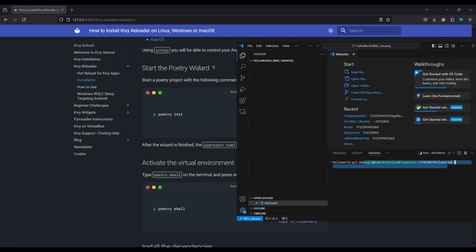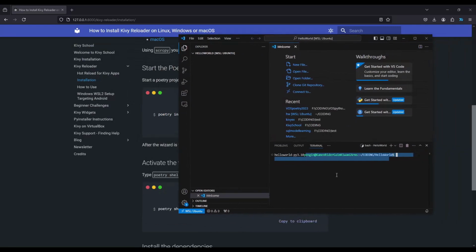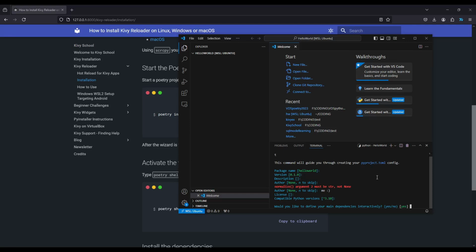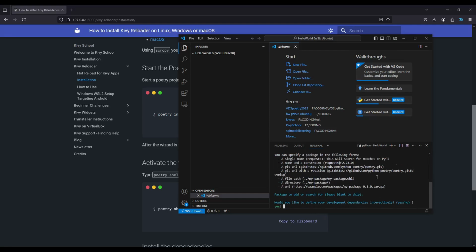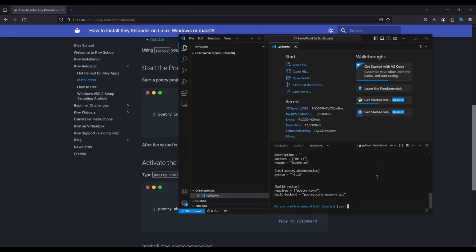And it says we'll start the Poetry Wizard. So now we will type poetry init. This command will guide you through creating your pyproject.toml config. So package name, hello world, version 1, okay. Author. So this one, it requires an author. I'll just put one in. It's me. No license needed. Python's okay. And then here, just say yes, just to get through the installer. Because if you make a mistake in this installer, it's really hard to go back, and then you'll have to restart doing poetry init. So just say yes, yes, yes.